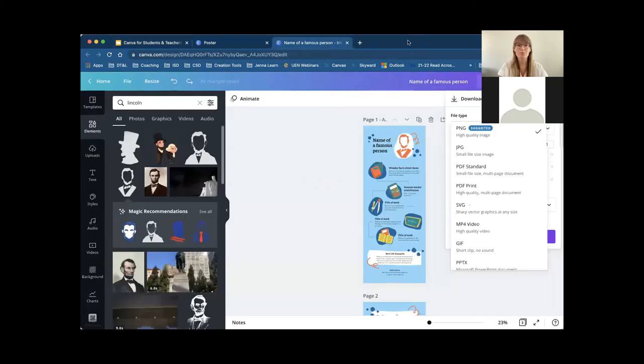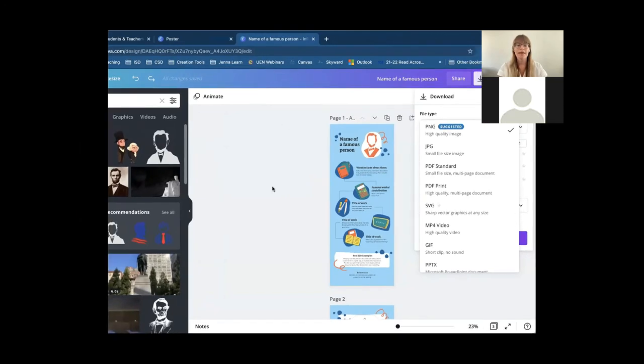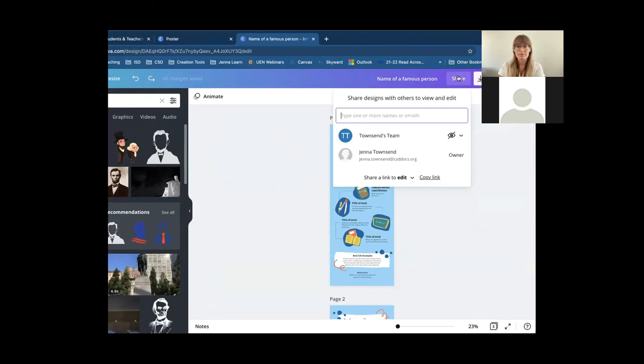So there is the option for collaboration. It is my understanding that you would have one student start from a template or create a blank project. Before they get started, they can go to share, and then they can add names or emails. Students would be using their CSD Docs accounts, and they could collaborate that way.